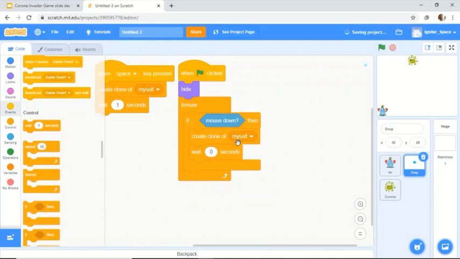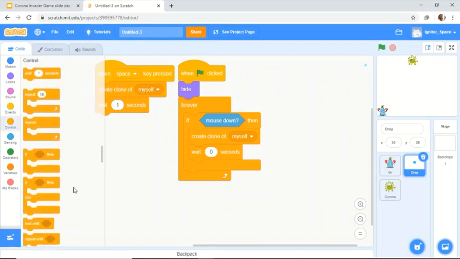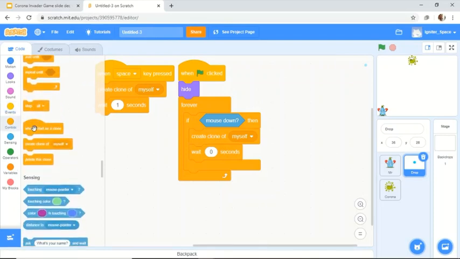We should be shooting up, right? It should be shooting up. Now, go to controls and select "when I start as a clone", that is a starting event. The clones only listen to these clone codes, that means these three. Without these three, the clones won't work.